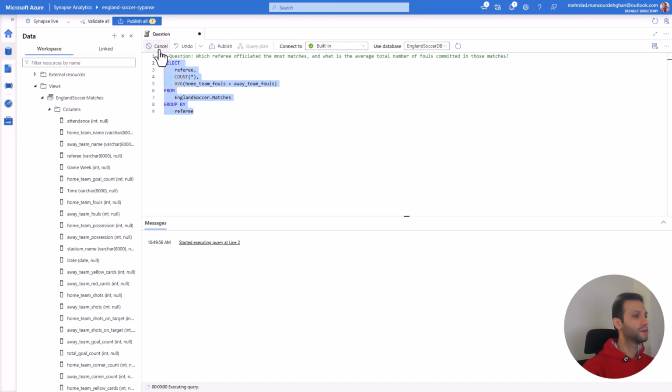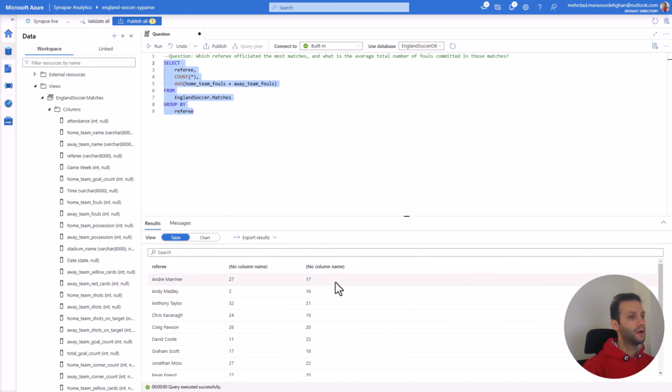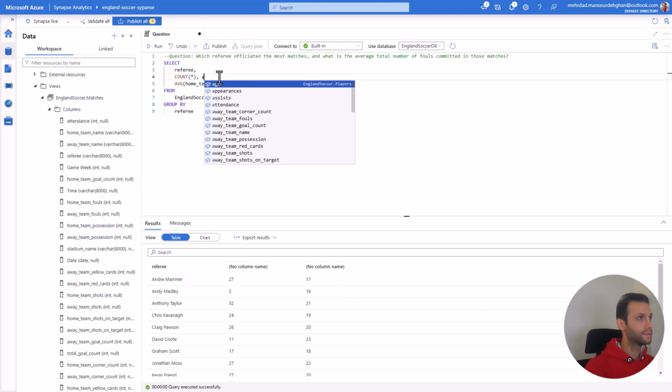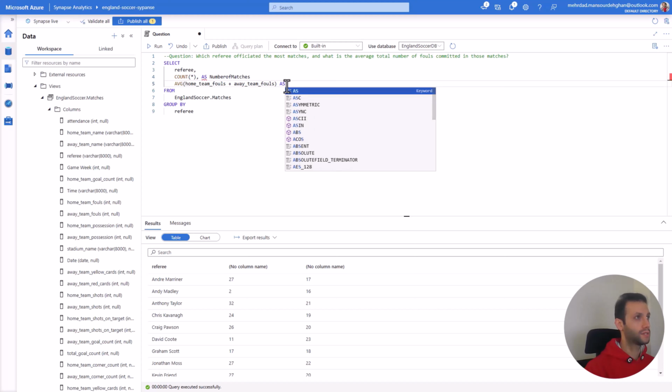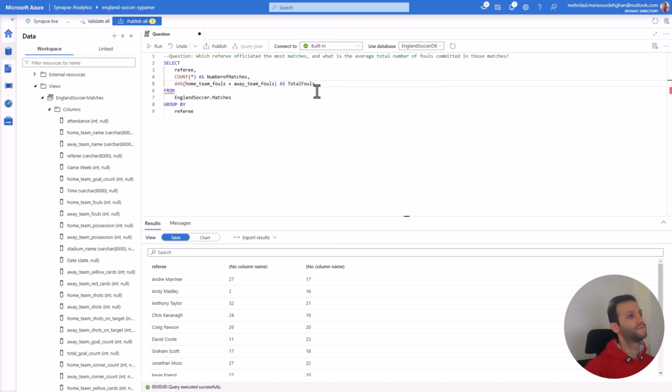Now, if I run this piece of code, we have the referee. Okay, we have to add aliases. I can say this one is number of matches. And for that one, I say, we should put there, not here, number of the matches, and we should say total fouls. And now let's run it. We have referee, number of the matches, and total fouls, and we can even make a space between them.